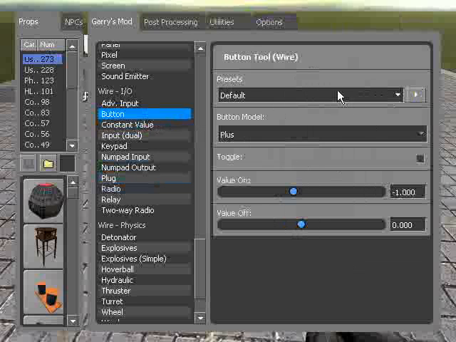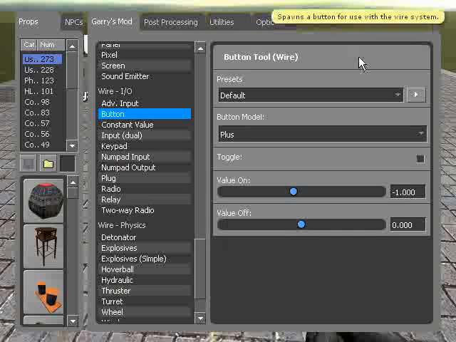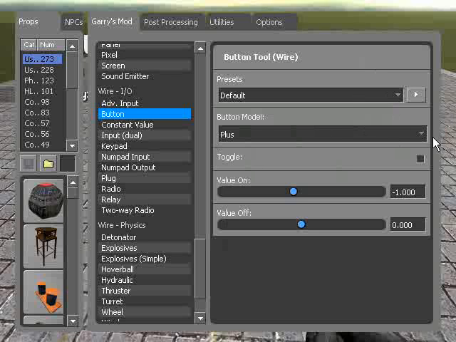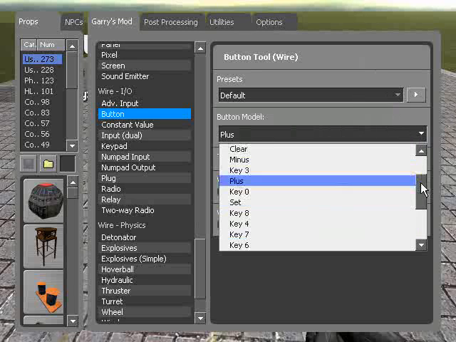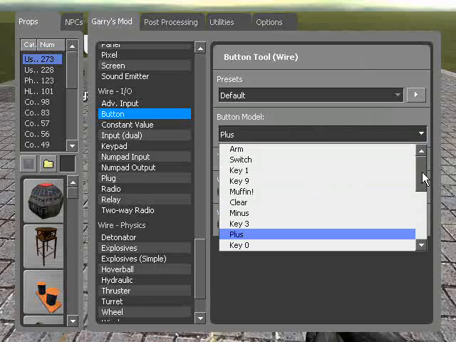We're always going to ignore presets. That just allows you to create a preset so that you can have a button that does something and always be able to have that there, selectable. So the first thing is button model. Now this isn't very important, but it can be really nice for organizing things.